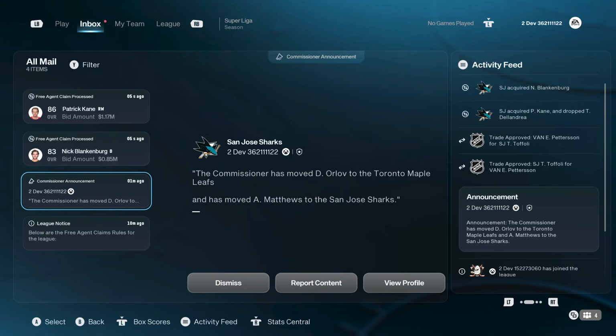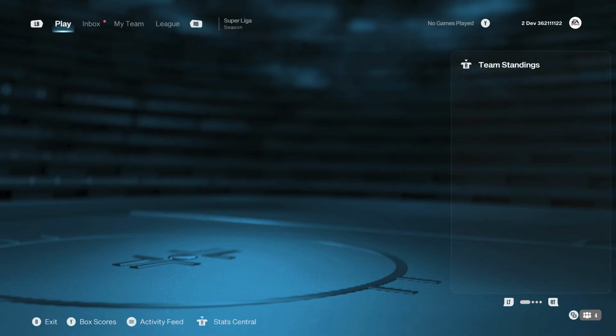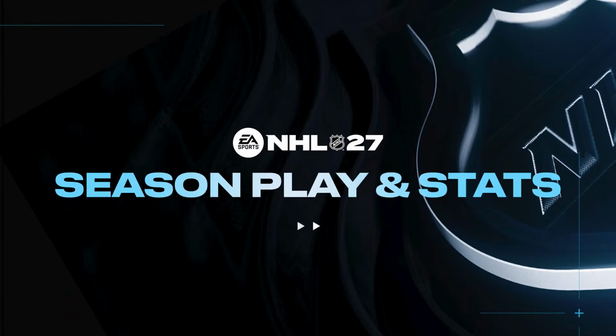If you make any gameplay or rules changes as well, those will be broadcasted out. Again, we want to use the mailbox as a way to inform you as users to be able to kind of keep a tab on the league just in general.